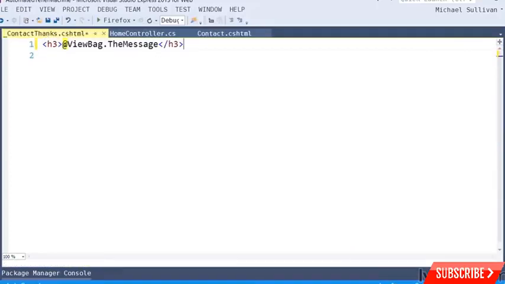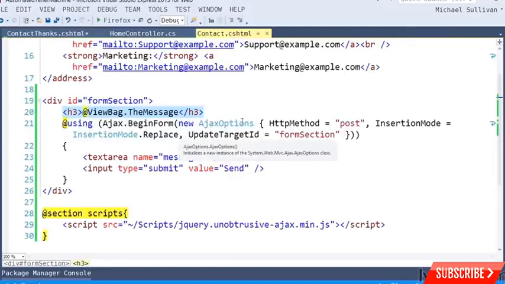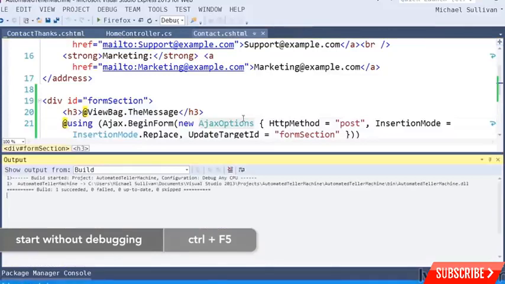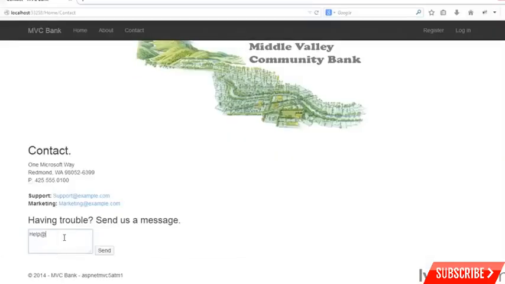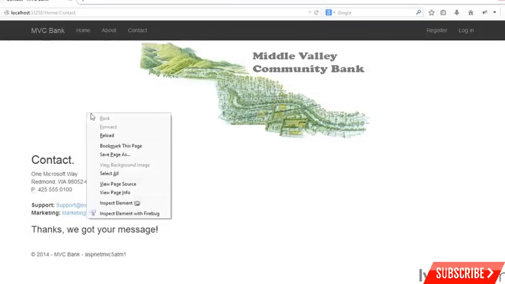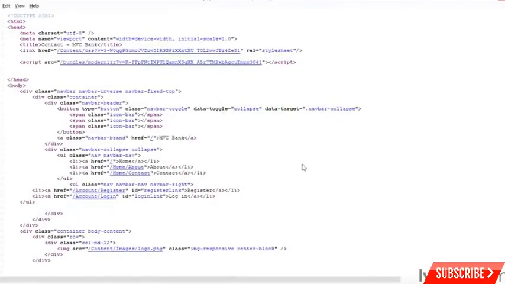Okay, so let's give this a try now. We can press Ctrl F5 from the contact view to build and go right to this page. And then we'll send a test message and get our response. Now, if we view source, I can explain about that unobtrusive part.